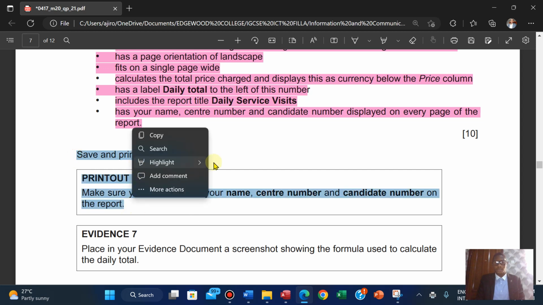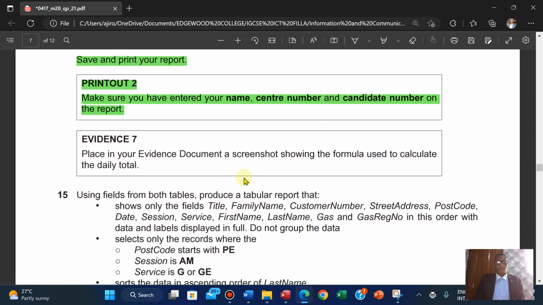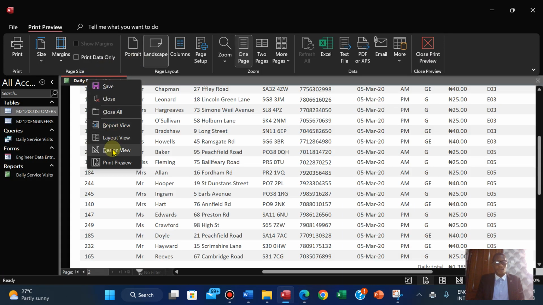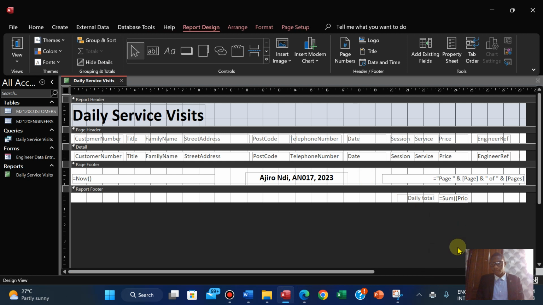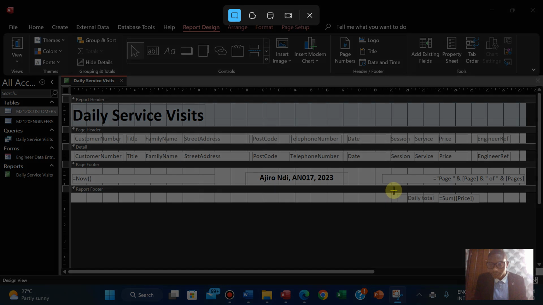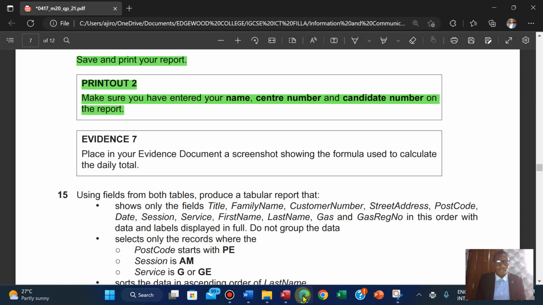What else remains? Place in your evidence document a screenshot showing the formula used to calculate the daily total. So we're just going to switch to design view and take that screenshot right away. We're going to make it clear. So we're taking the screenshot. Click on new. This is going to be what? Evidence 7.